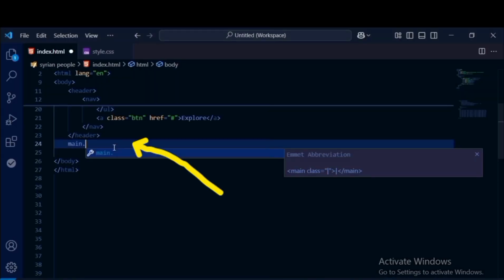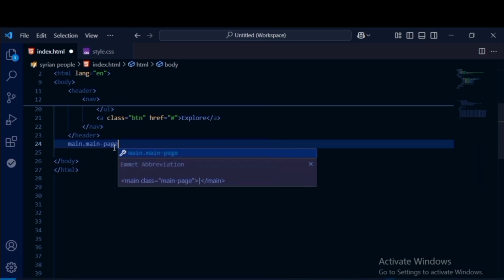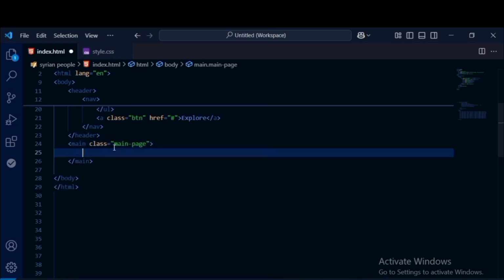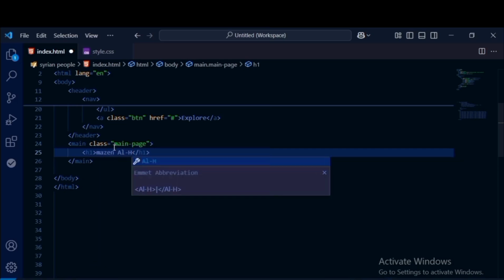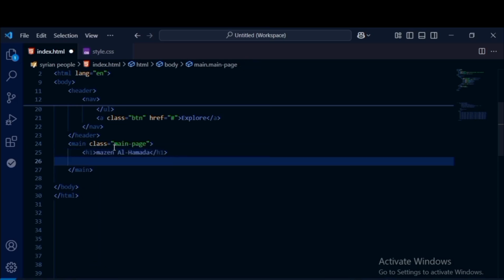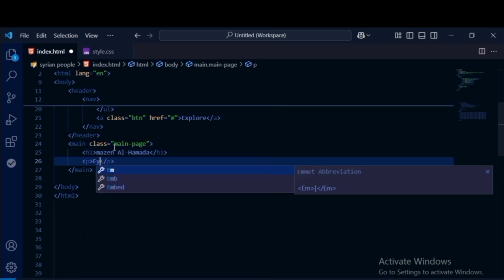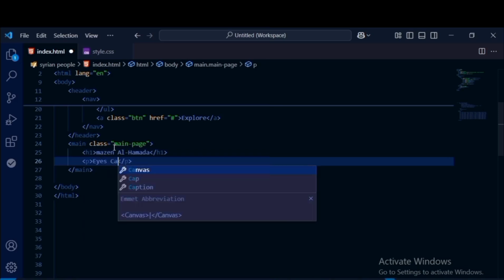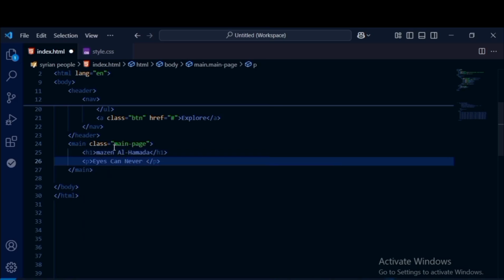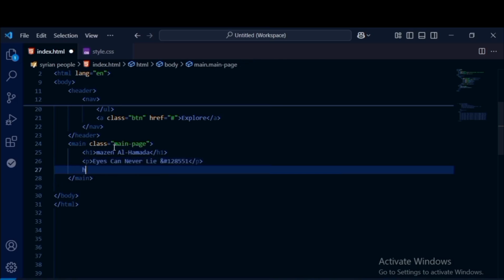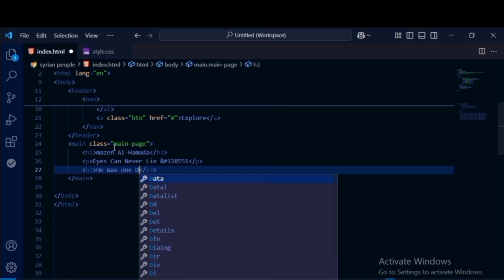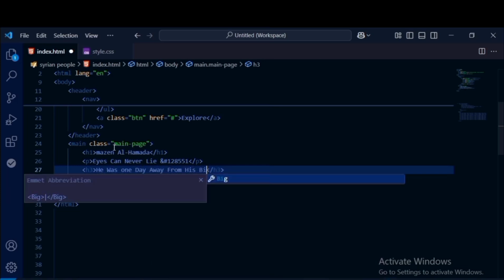The first thing we do, below the header, we're going to create a main with a class name of main page. So first here, we're going to insert an H1 and we're going to have a text of Mazen Al-Hamada, which is the main figure of this our design. Below it is a paragraph that has a text of eyes can never lie. Then we're going to insert an emoji. Below it, we're going to create an H3 with a text of he was one day away from his biggest dream.